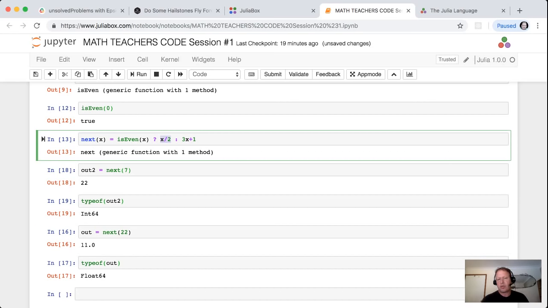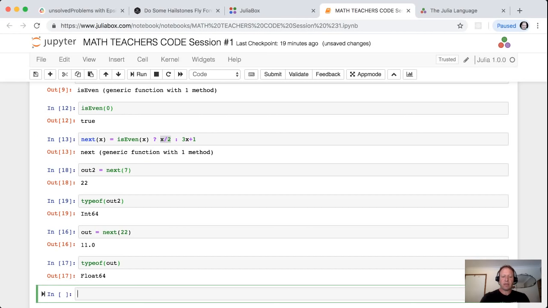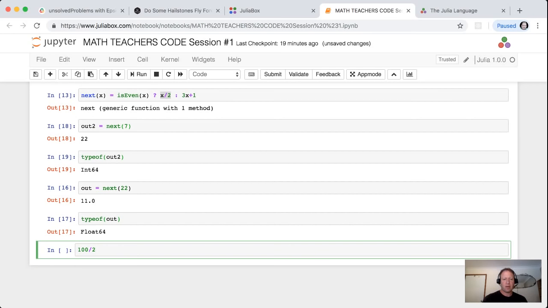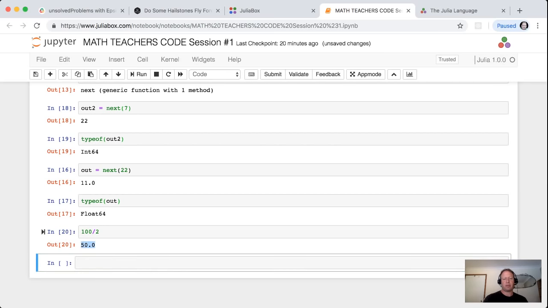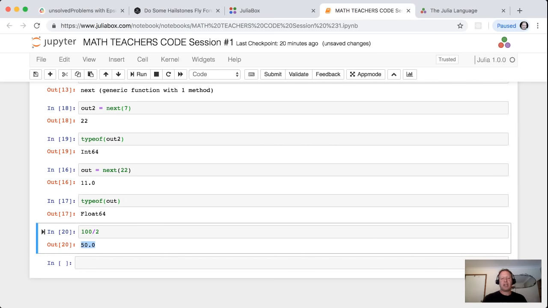Now we divided by 2 knowing that the number is actually divisible by 2. It's even, right? We only divide by 2 if the number is even. I mean, the Collatz sequence, the Hellstone sequence, is designed in such a way that you never leave the realm of integers. You're only dividing by 2 evens. Still, in Julia, even if you take an even number, let's say 100, and divide it by 2, what you get is a floating point number. So division always changes a number into a floating point number, even if there's no remainder. That's a language feature in Julia.